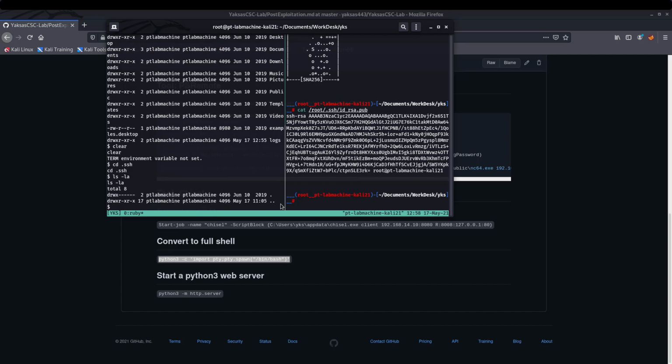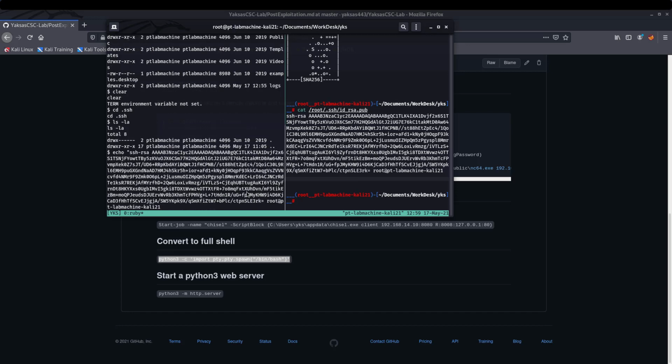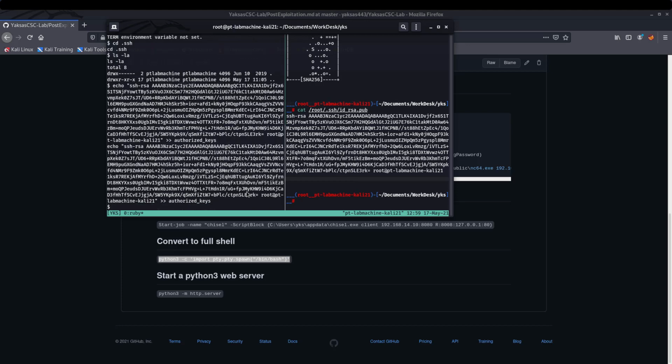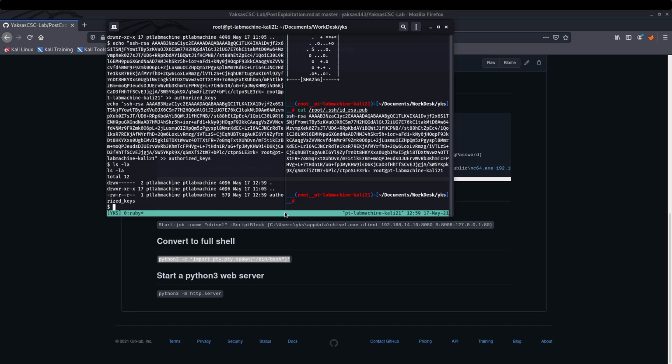And here we don't have an authorized_keys file. So we are going to create one. To do that and to store this key into the authorized_keys file, I'm going to use the echo command. And then the name of the file I want to create. So authorized_keys. So this will create a file called authorized_keys.